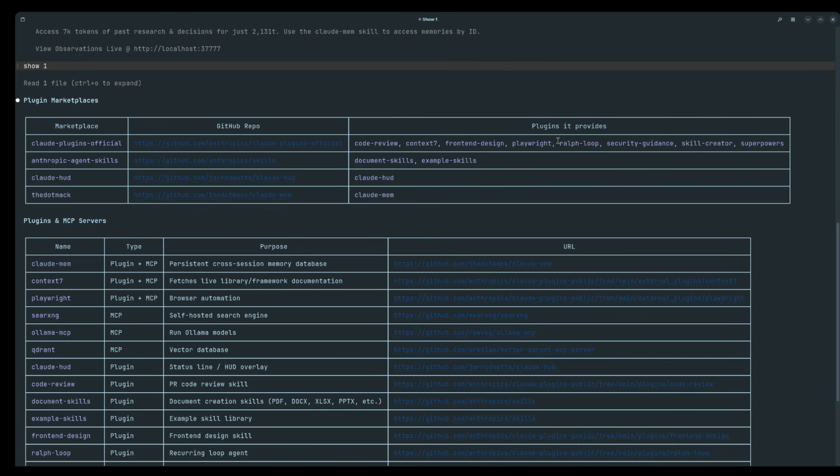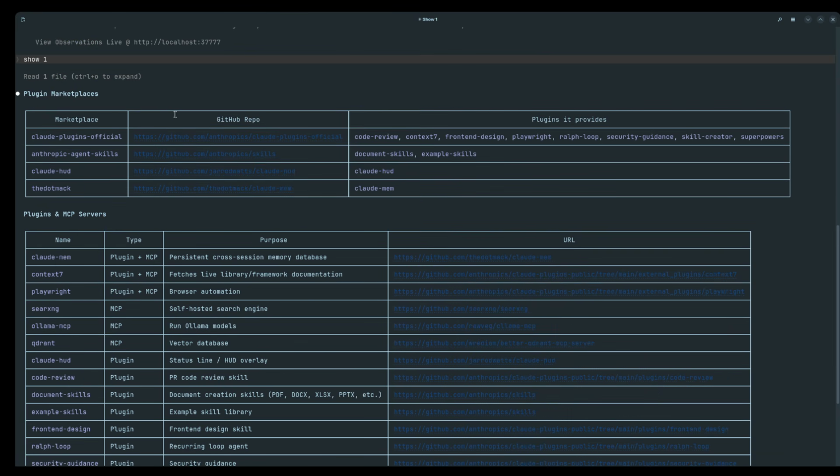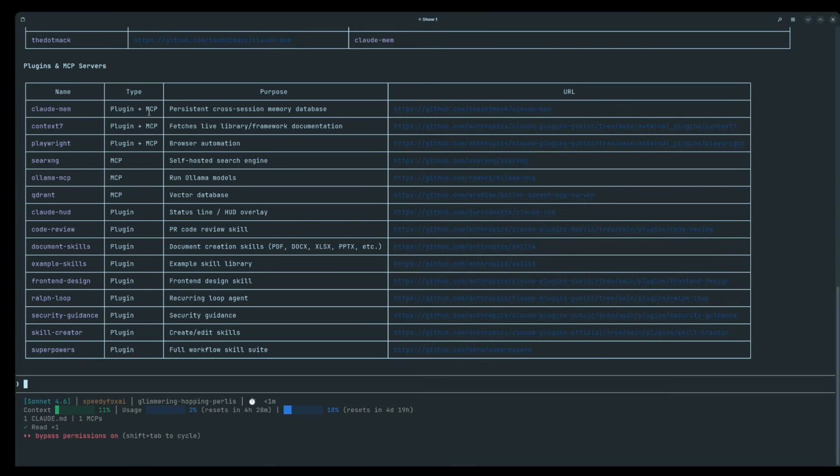Skill creator. So, I mean, a lot of these I don't use. Context 7 I used. Some of them I just said, oh, that sounds cool, let me add that. So anyways, currently this is what I have all installed. So here's the marketplaces where all these come from, but then here's the ones that I'm actually using.